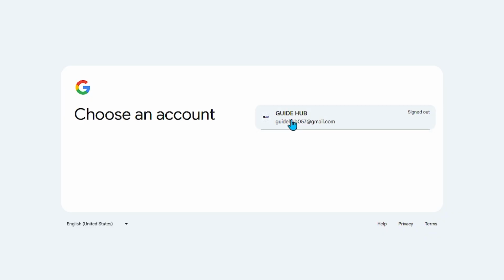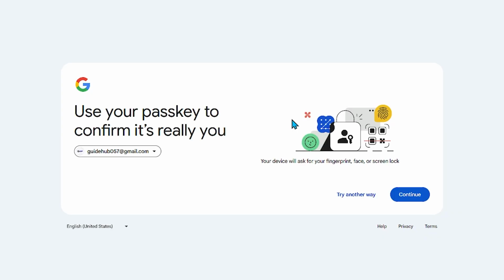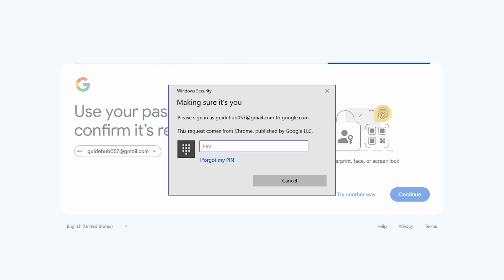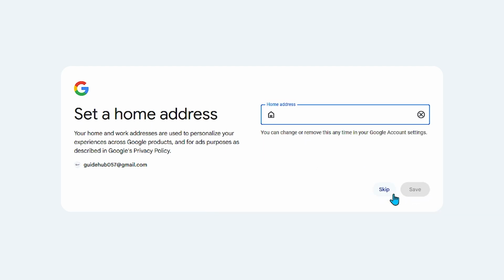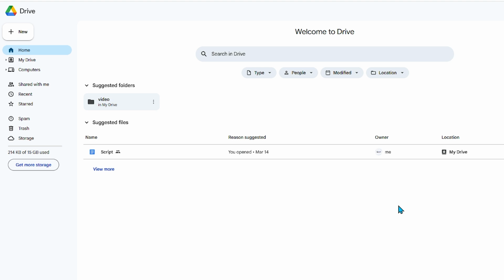Choose the specific Google account you want to use. If a passkey request appears on the screen, simply click the Continue button to proceed. Then provide your passkey or unlock your account using your device's biometric sensor. If a prompt asks you to add a recovery phone number, click the Cancel option to dismiss it. You may also see a request for your home address. You can bypass this by clicking Skip. After completing the login process, you'll be inside your Google Drive workspace where you can manage and organize files.